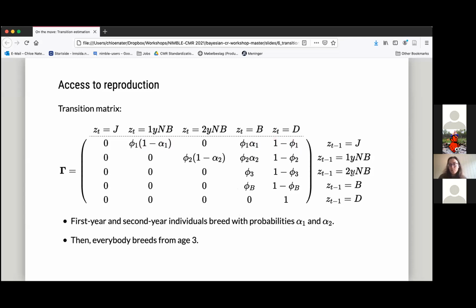If we look at the breeder instead, so that's the breeding stage here, it cannot go back into any of the previous states, but it can remain a breeder if it survives, or it can die and enter the dead stage.